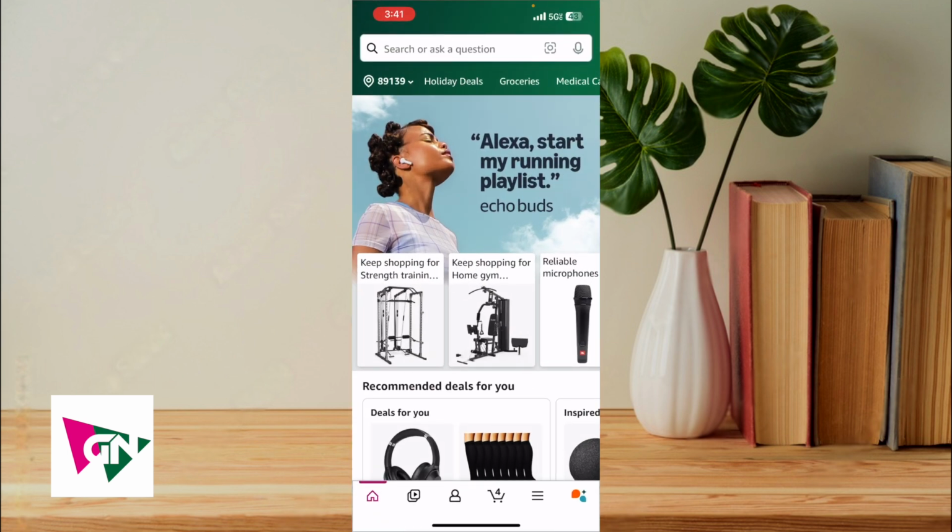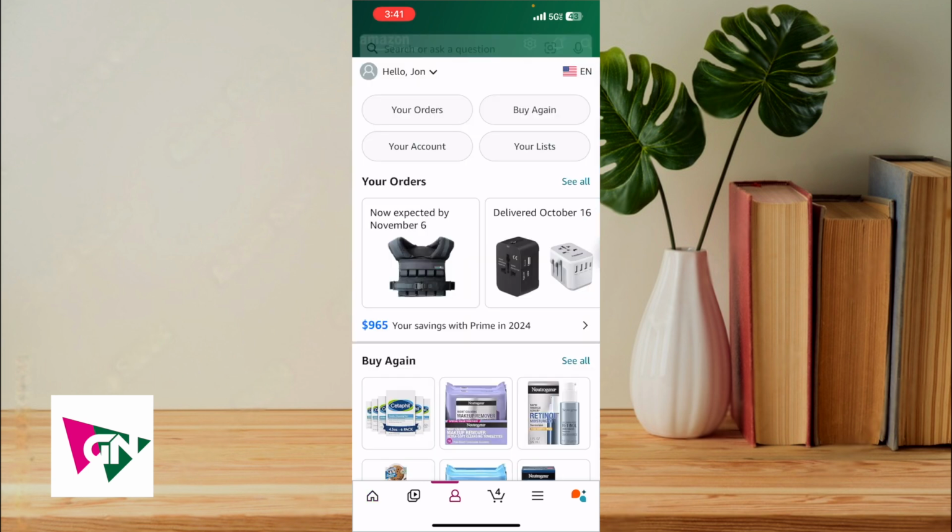open it up. Now, on the bottom hand side, you're going to see this person that has an icon next to its name. So as you can see, it's this one here. Let's go ahead and click on that. Next, on this page here, you want to click on your account.